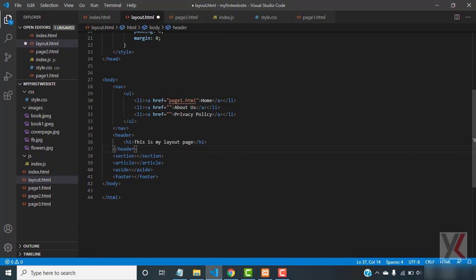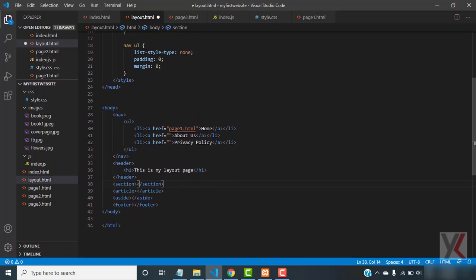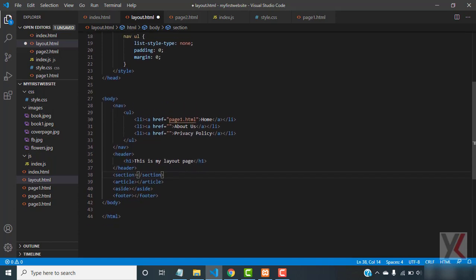Remove it for now. Then there is a section. Section refers to a particular section of an HTML page. Suppose you can put the header into one section, and certain elements, the main part of your body, into another section. Then you can split your HTML content into various sections.